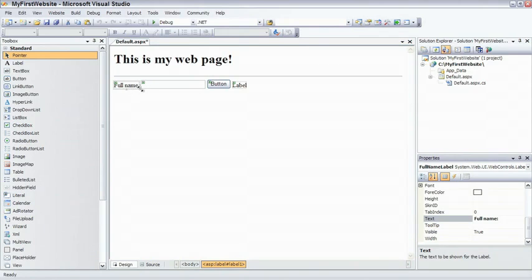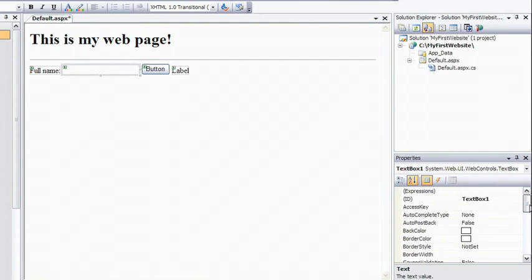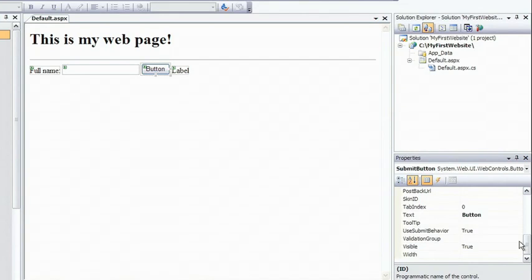Now let's set some properties on the text box. So let's select the text box, come back down to the properties window down here. The only property I'm going to set for the text box is the ID, and I'm going to set it to full name text box. There we go. Next up, let's change the properties for the button. So we'll set the ID for the button to be submit button. Press enter. And let's also set the text property to click me, and as you can see, that's what gets displayed in the button.